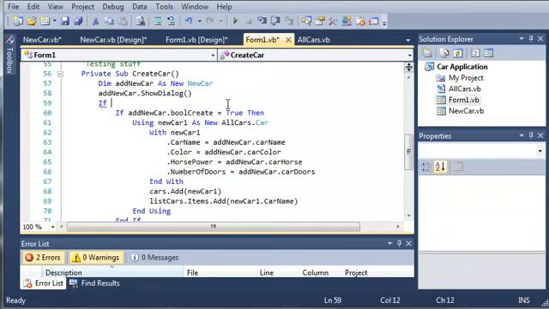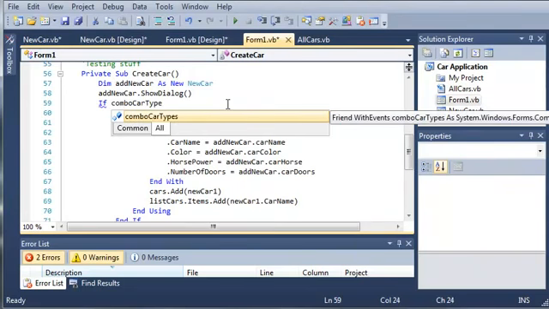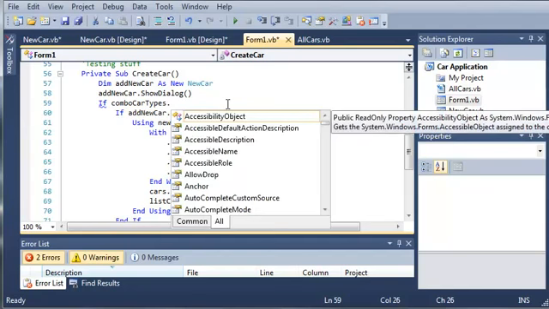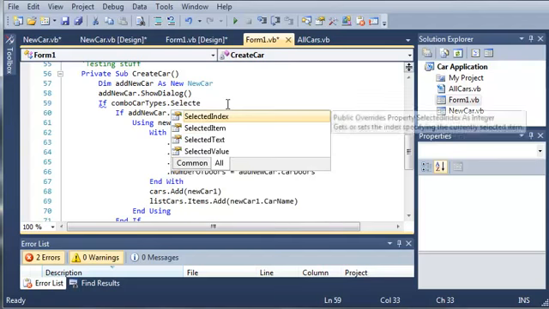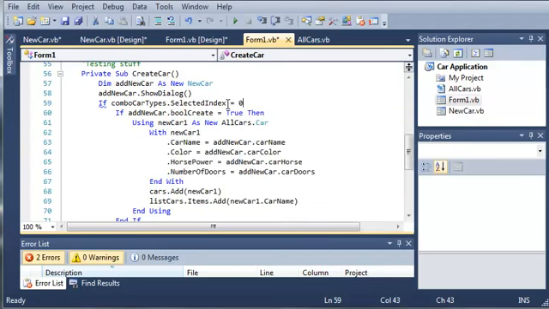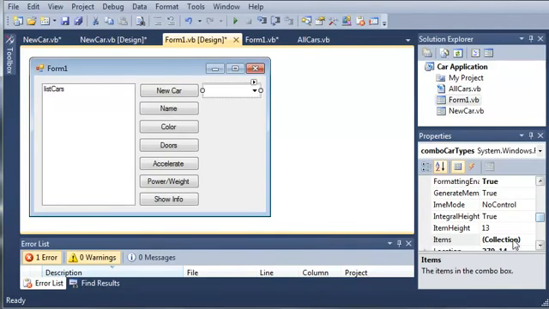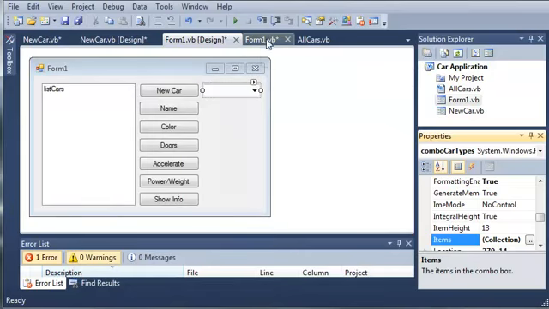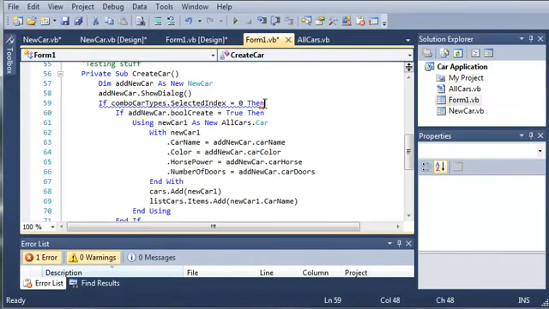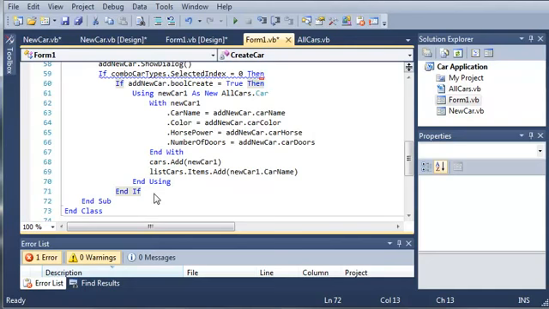We'll go back to the code. So if combo car types dot selected index is equal to, let's say, 0, which is car, or at least I think it is. Yeah, we got car, truck, and then sports car. So if the index is 0, then what do we want to do? We want to run everything that is in here. So we'll just come down here and then type end if once again. So if the selected index is equal to 0, we want to have it show the new car form, and it's going to create a new car object.